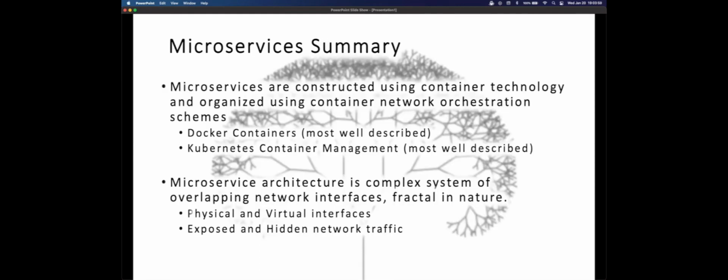So in summary, microservices do all of these things that we want, like the services that Amazon provides. They're based on these container technologies and container networks. Many of these things are open source, and they depend on a very complex network infrastructure. So due to these things, naturally, there have been a lot of security implications.